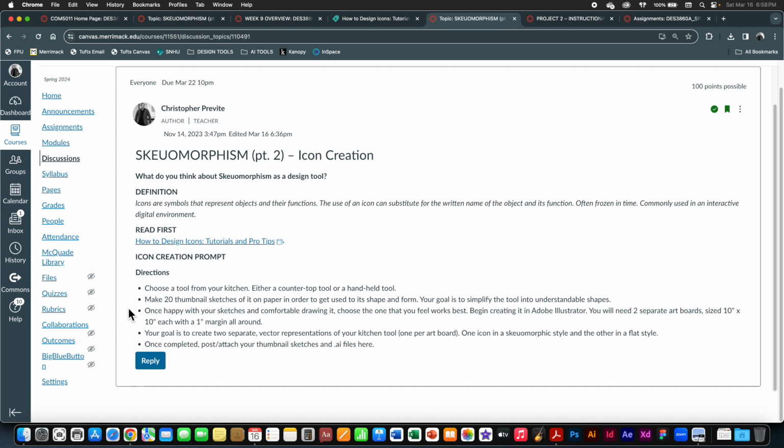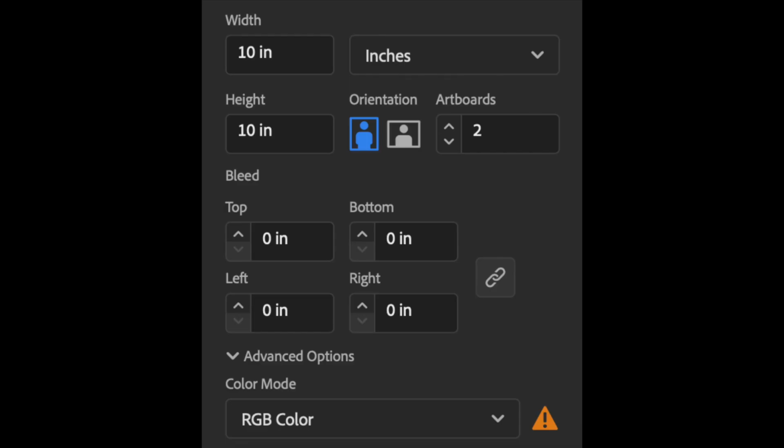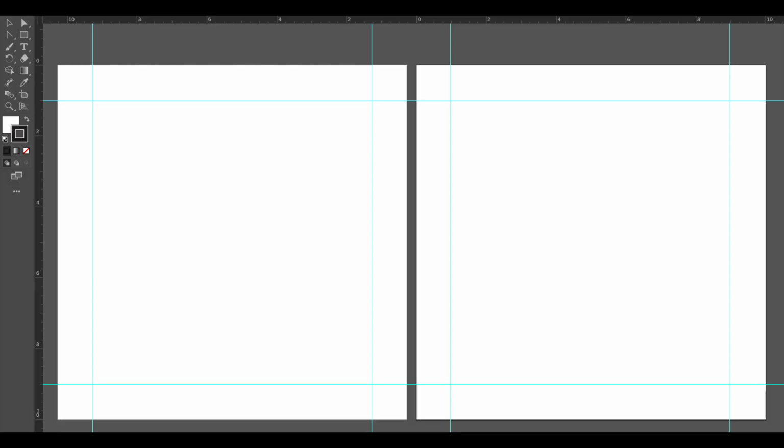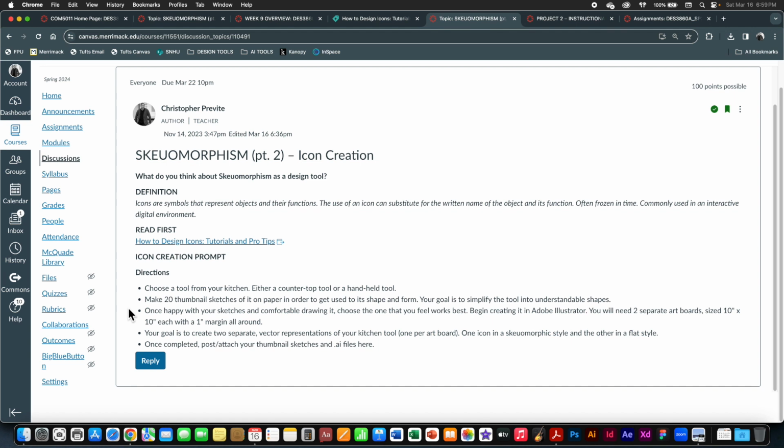So once you're happy with your thumbnail sketches and you're fairly comfortable drawing your kitchen tool of choice, choose one of the thumbnails that you feel works best, and then you're going to shift over to Adobe Illustrator. And you're going to use 2 separate artboards, both size 10 inches by 10 inches, two square artboards, and give yourself a 1-inch margin all the way around. And in doing so, it's going to give you 2 places to turn your thumbnail into 2 finished icon designs.